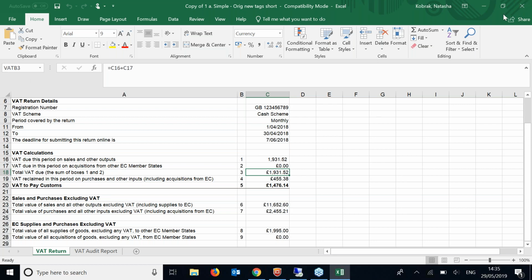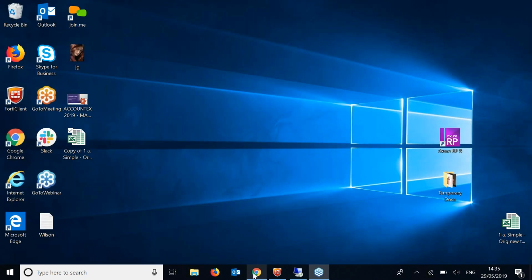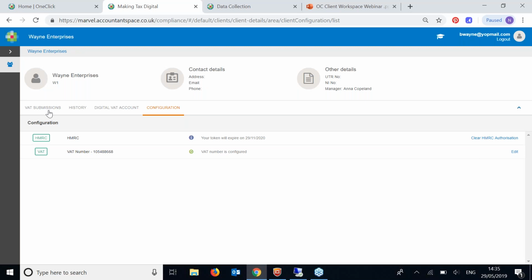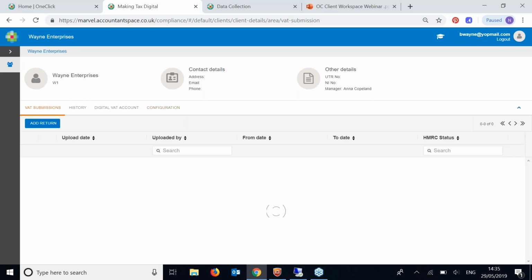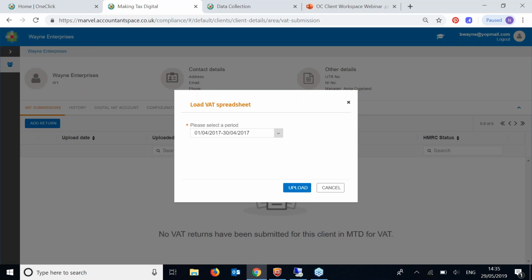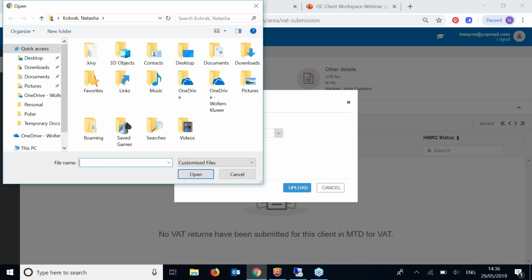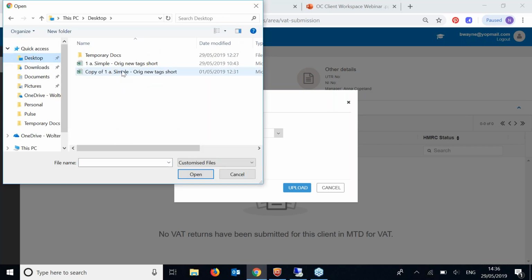We'll come out of that now, and we'll go back into OneClick. Okay, and to upload that spreadsheet, we go into the VAT submissions area, and we select Add Return. And when you select Add Return, you'll get asked to load the VAT spreadsheet and to select a period, but actually the period is coming from HMRC's Obligations API, so you won't have to enter that date. HMRC will advise and it'll pre-populate with the period that they're expecting for you to upload.